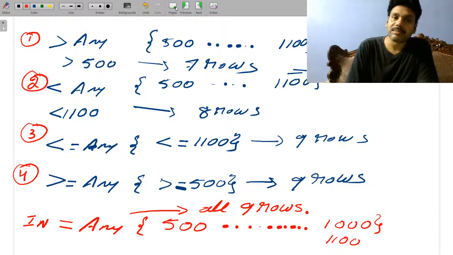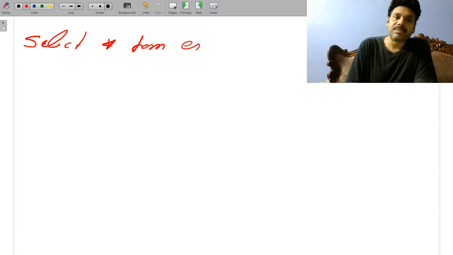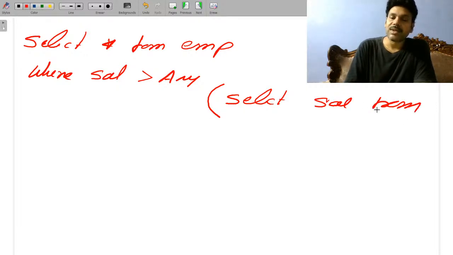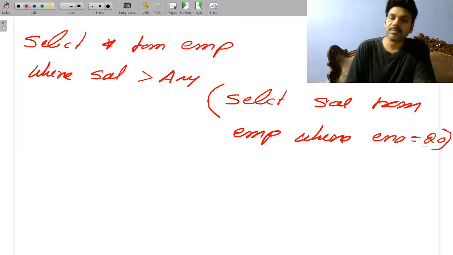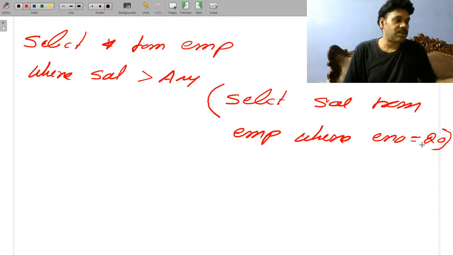Now I will write one more query. Observe carefully. You have to tell me the output through chat. I will also show you the database. First observe the query here. I am saying select asterisk from EMP where sal greater than ANY, select sal from EMP where employee number is equal to 20. Please observe carefully. So, employee number is equal to 20.